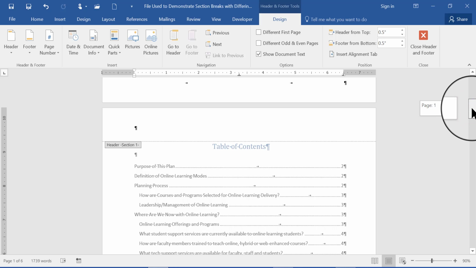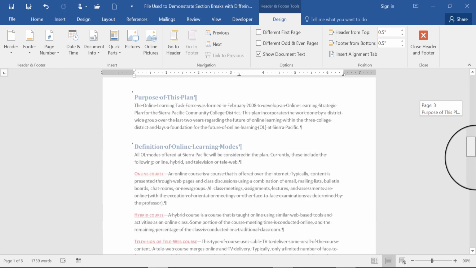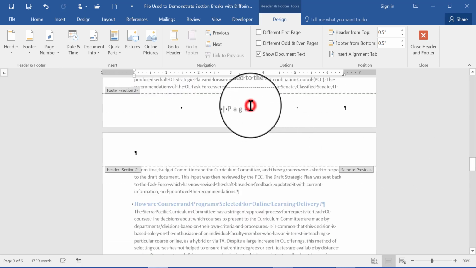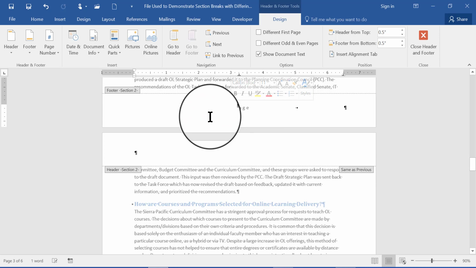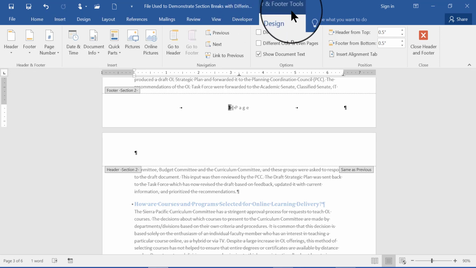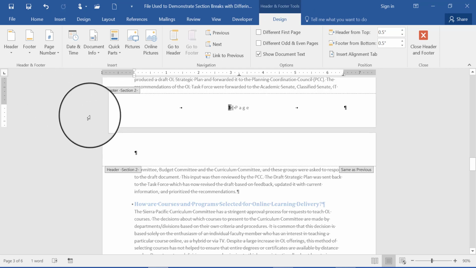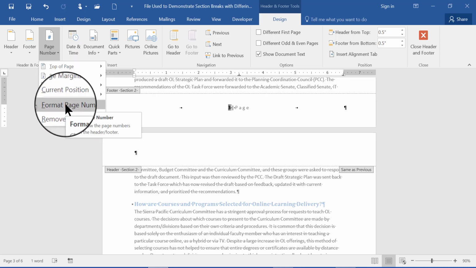So now that I deleted the footer out of section 1, I'm going to go back down into section 2. My footer is still there. That's great. Now, the only problem I'm having is that I want this to start with a number 1, not a number 3. So I'm going to click and drag to select the 3. Then I'm going to go back up here to Page Number, and remember this button is only available here in the Header and Footer Tools tab right now. That's where I'm working with it. So I'm going to click Page Number again.